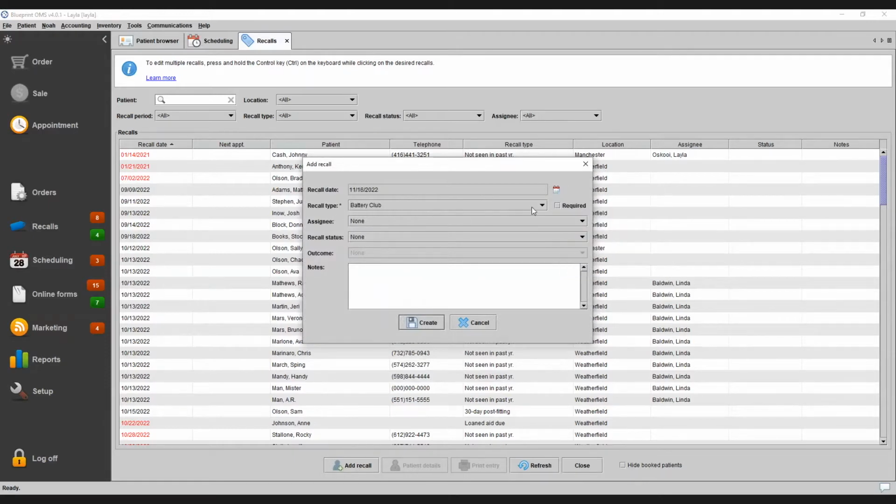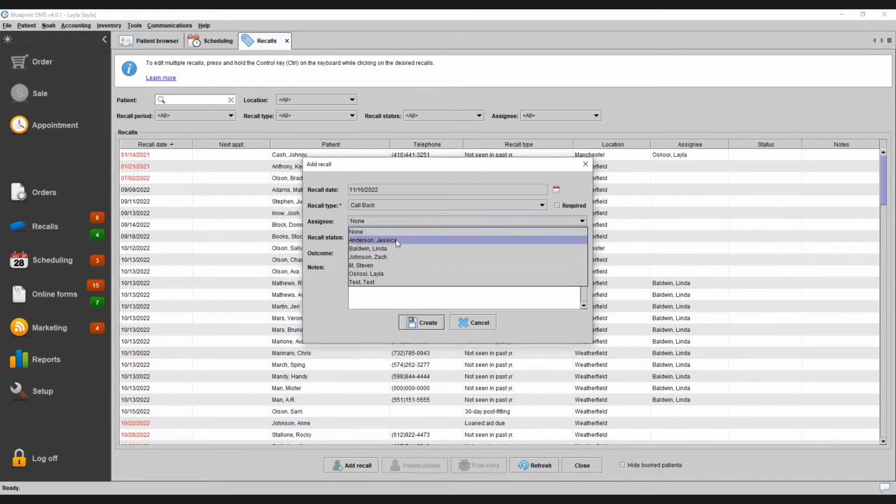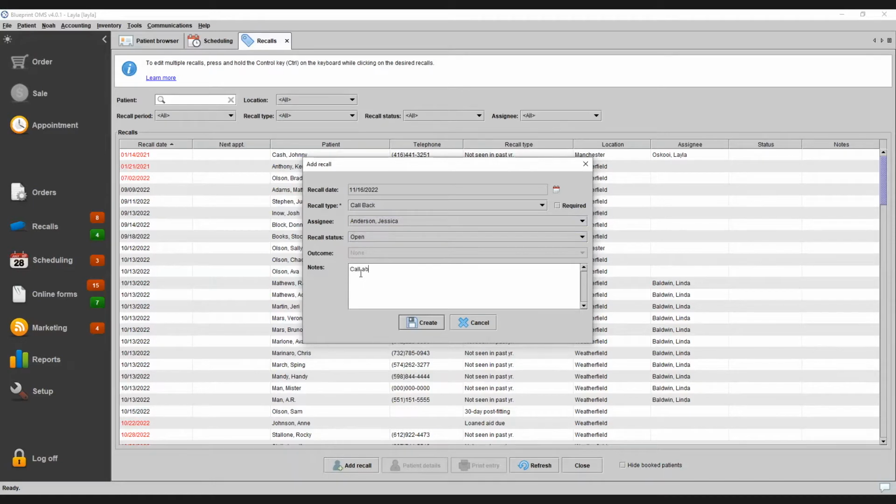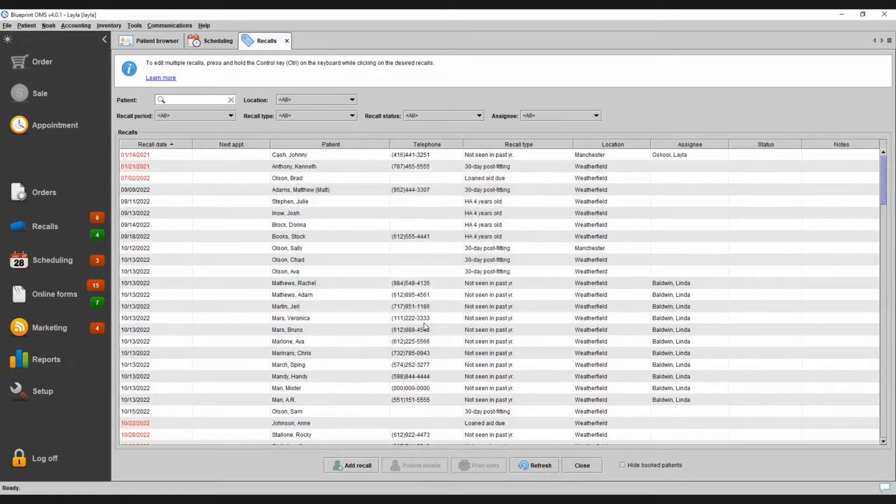Here we can select a recall type. All the recall types and statuses are fully customizable in the setup menu. We'll go over in a moment where to add that. But we'll select callback for this example. Next, we have assignee. You're able to assign any of your recalls to any staff members in your clinic. We'll assign this to my colleague Jessica here, and then we can add a status here and any notes needed here. And we can select create. That recall is now created and added into my list and assigned to my colleague Jessica.